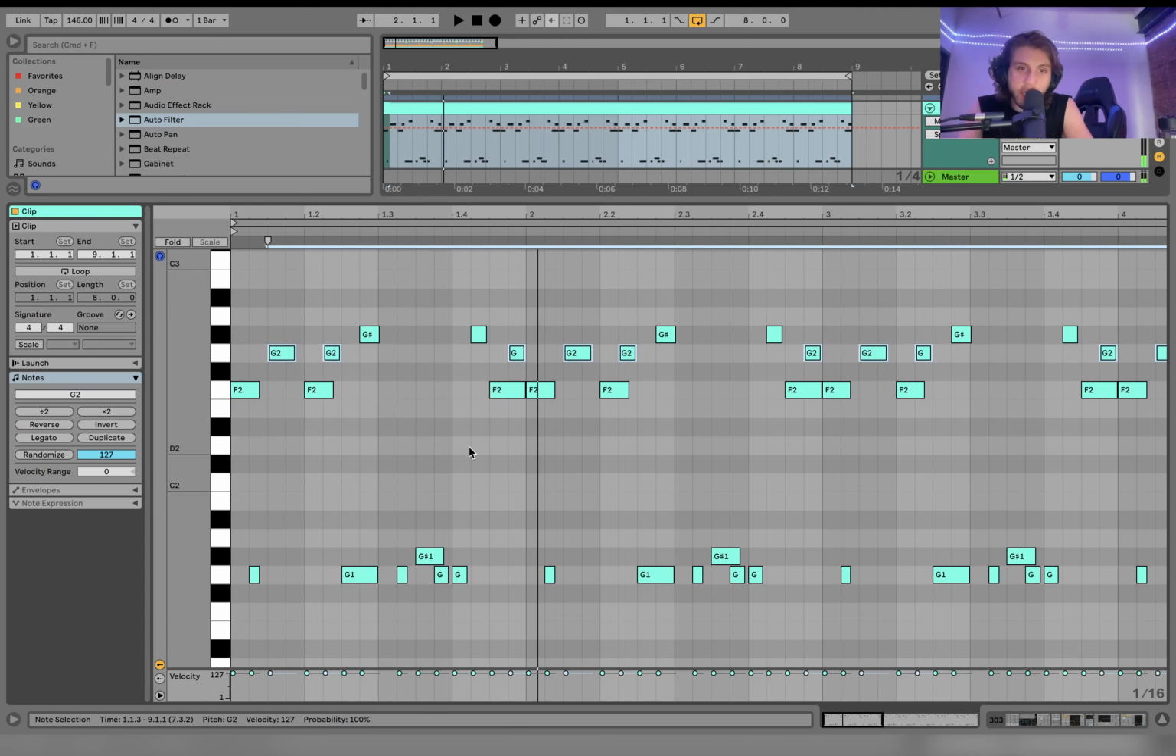And also notice the note lengths. Every note is kind of like a different length. And that creates a lot of that classic 303 sound. If you're having a hard time getting that with MIDI, you probably need to try messing with the note lengths more.